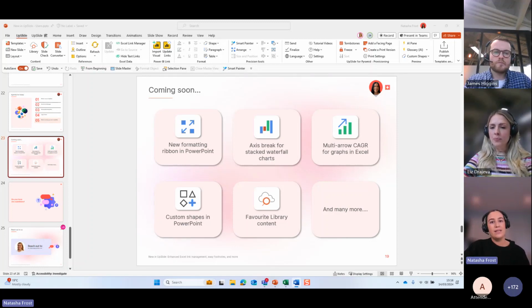Next up, as you can see on my slide, we have custom shapes coming into PowerPoint. So we are developing this new functionality, and you'll soon be able to save and insert custom shapes with a predefined size, formatting, and text from a drop-down in the UpSlide ribbon. So if there's a particular shape that you use frequently, you'll be able to store this in the custom shapes area, and you can insert this quickly and easily into all of your presentations.